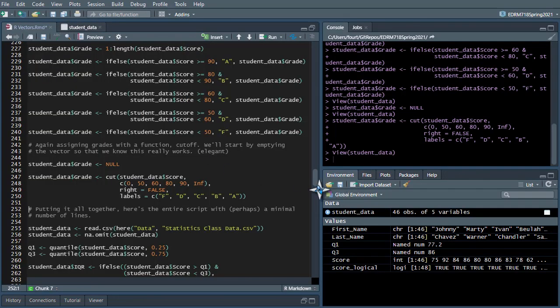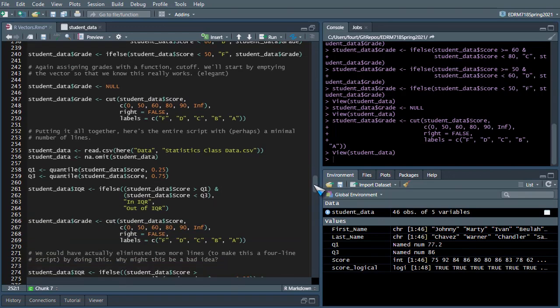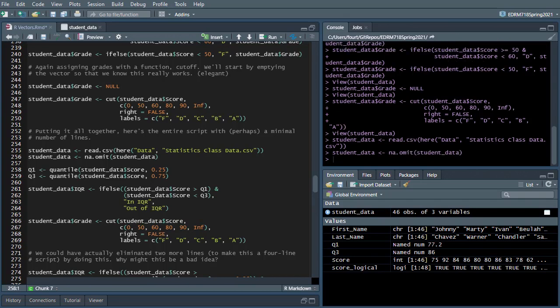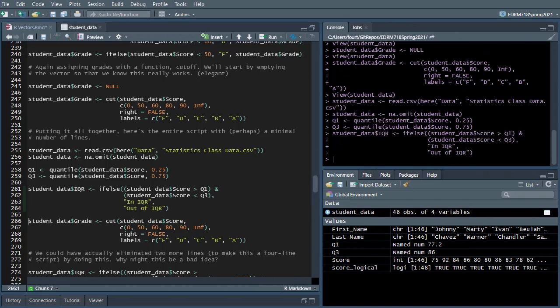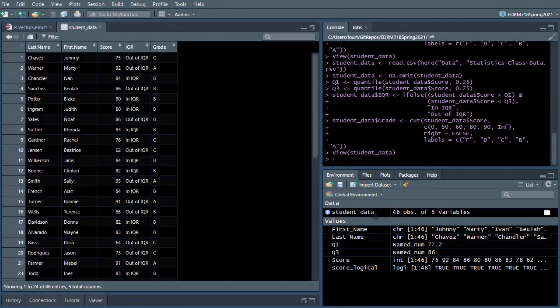And now let's put this all together, and here's how the entire script with perhaps a minimal number of lines could have looked. Let's do it. Read in the data, omit the missing data, calculate the quantiles, put in IQR or out of IQR depending upon what our Boolean operator, our logical operator, decides, and then use the cut function to create grades. Looking at it again, close that data and open the new one. There it is.